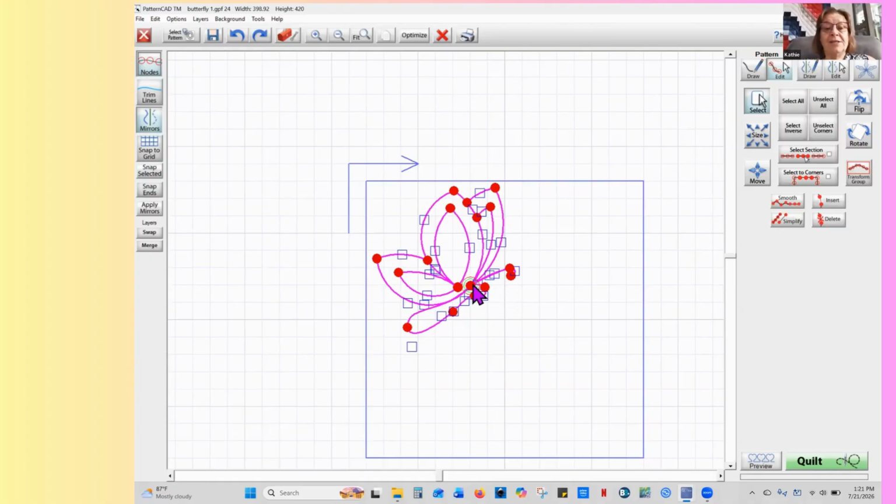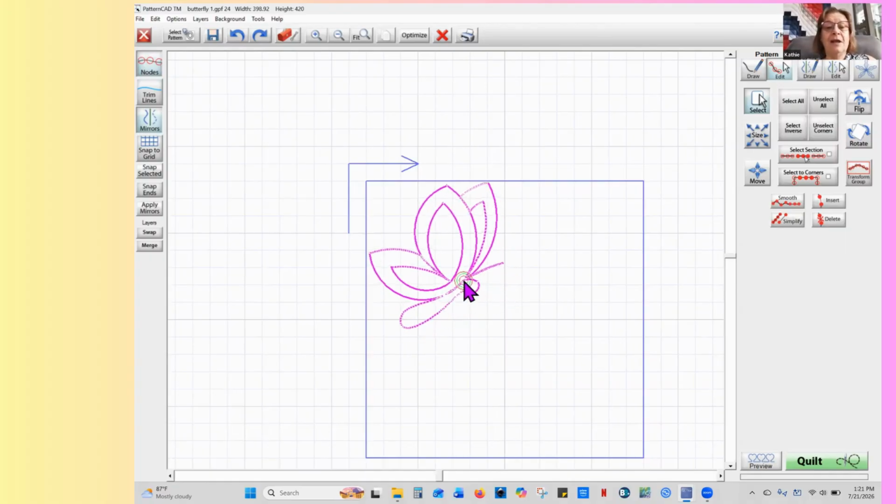So right now I have them all selected and I can move it a little bit closer to where I want it to be, fuller into that box, just like that. But now I'm going to turn the nodes off and I'm also going to unselect everything. So, all right, I have my butterfly that is in the box now.